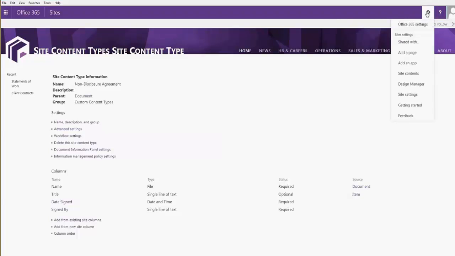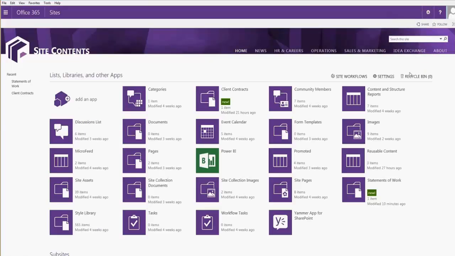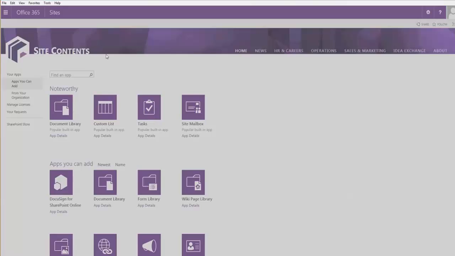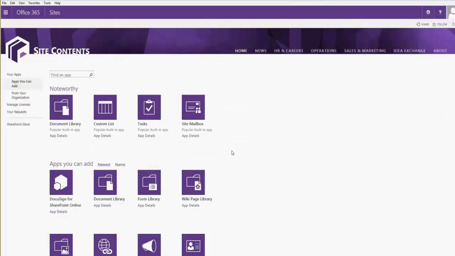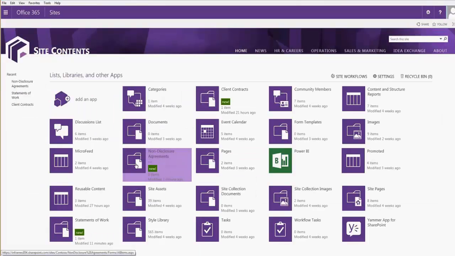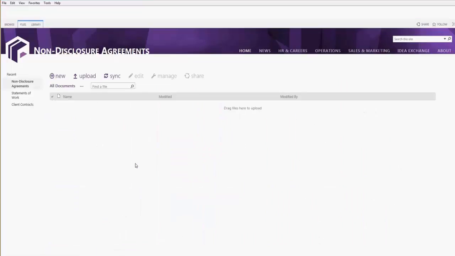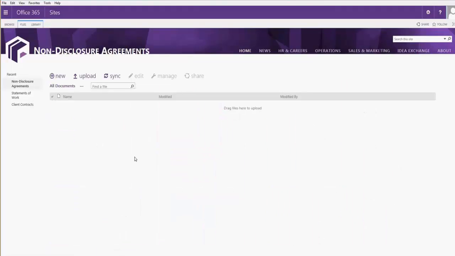I'm going to go back up to my little gear and come down to Site Contents. From here, I'm going to create a new document library to house these documents. And we're going to call this library Non-Disclosure Agreements. And then hit Create. I'm going to go ahead and select that document library. Notice there's nothing in it because it's brand new.